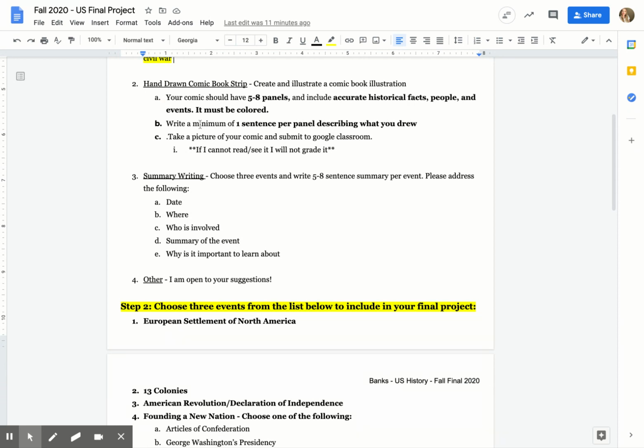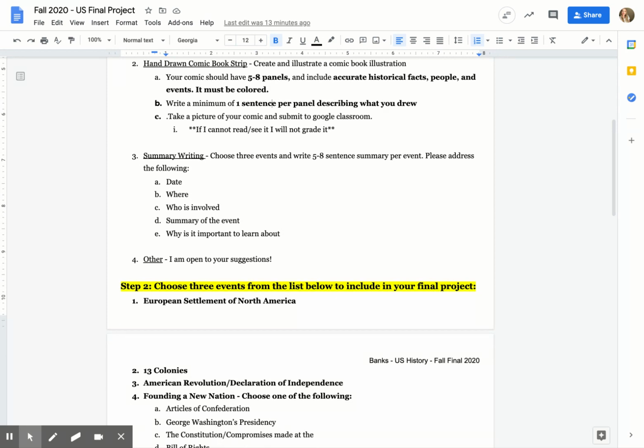So the second option is a hand-drawn comic strip where you'll create and illustrate like a comic book illustration. Your comic should have 5 to 8 panels, including accurate historical facts, people, and events, and must be colored. If you don't have colors at home or crayons or whatever, let me know. This can be malleable depending on what resources you have at home. Then you will write a minimum of 1 sentence per panel describing what you drew. And then take a picture of your comic and you'll submit it to Google Classroom. I will also post a template that if you want to use, if you have a printer, or you can just draw it out. I will post that.